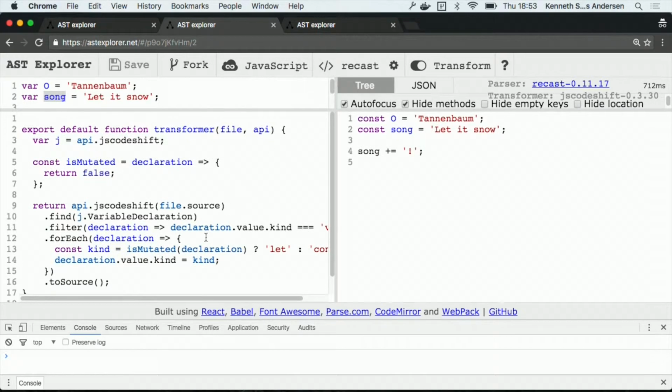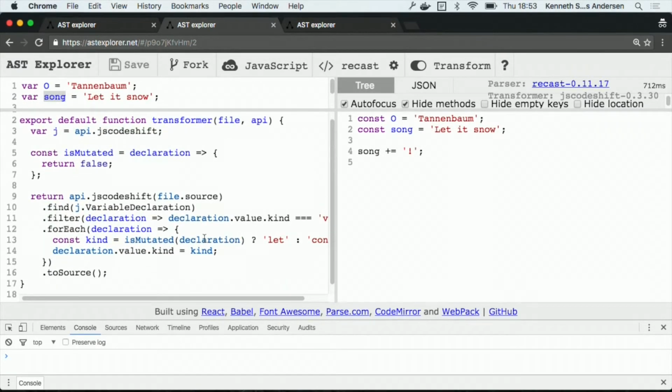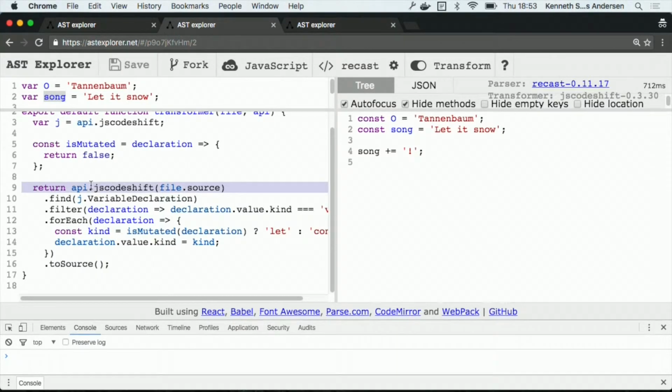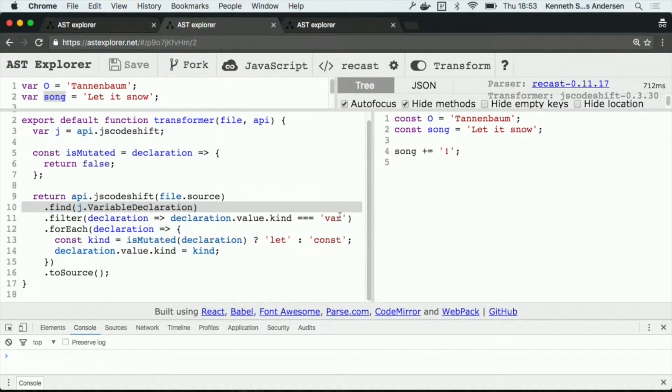As I said, I started a bit on it. This is the codemod that we are writing here. We get a file in, we get the API in. We start by calling JS CodeShift on it to get an AST, and now we can actually start finding stuff. I'm finding all variable declarations, and I'm starting by finding all of those that have a kind that is var. Then I have a little helper function that checks if this variable declaration is mutated later in this file, and based on this I would either use let or const.